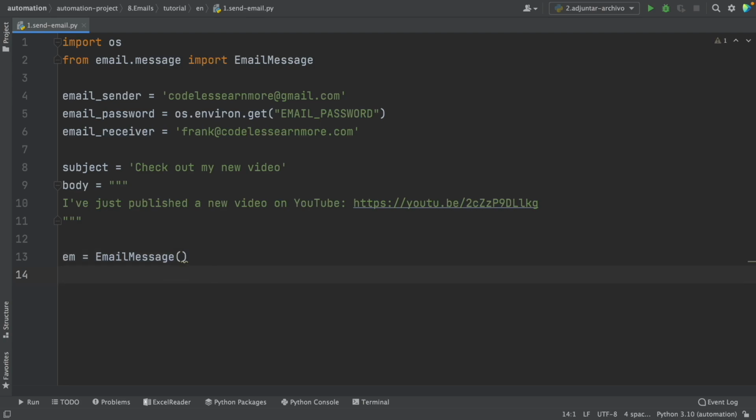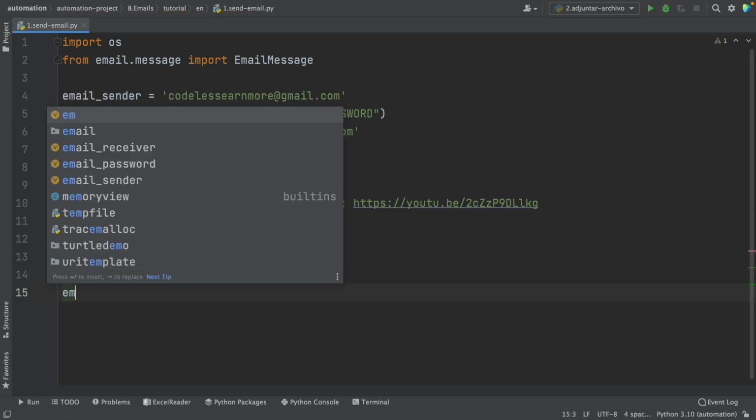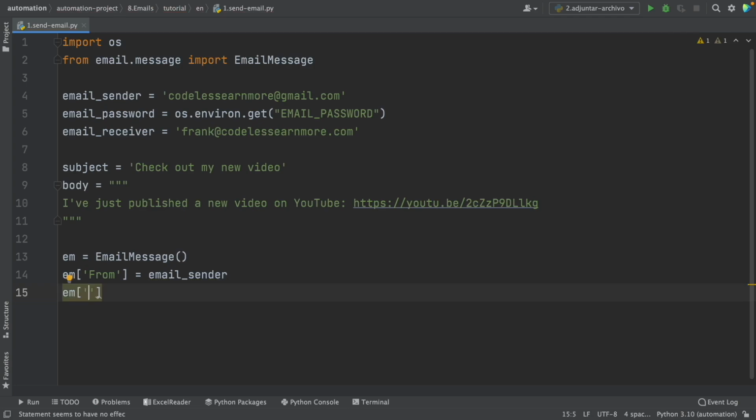So once we have this em object, what we have to do is define some elements of the email. So first I write em, and then open these square brackets and write From. So here we have to write the sender. So From, and here we write email_sender. Then we write em, then open quotes, and we write To, and in this case this is equal to the receiver. So I write email_receiver. Then we have to define the subject. So we write em square brackets Subject, and well, this is the subject that I have here.